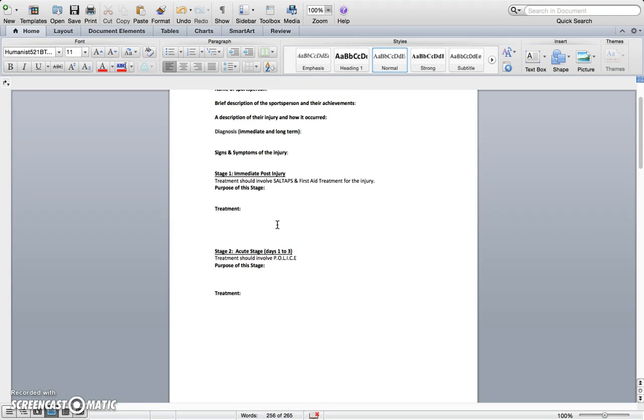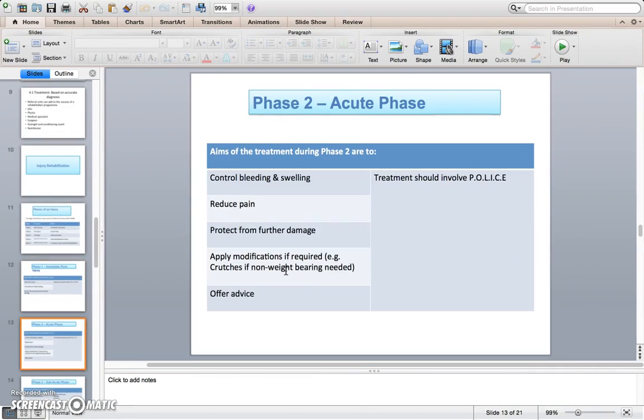Stage 2, the acute stage, so days 1 to 3. Again, the purpose of this is to control bleeding and swelling, reduce pain, protect them from further damage, apply modifications, and offer advice.